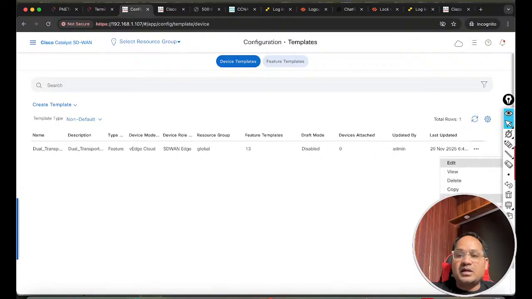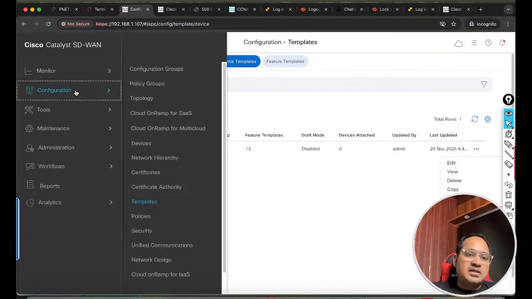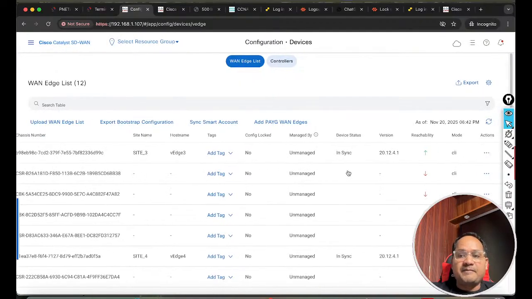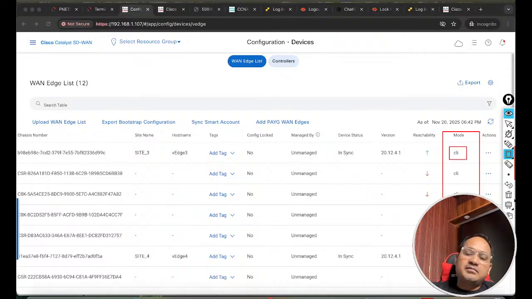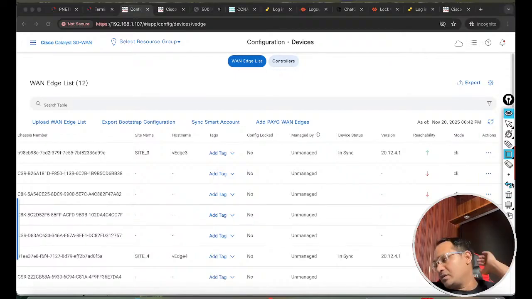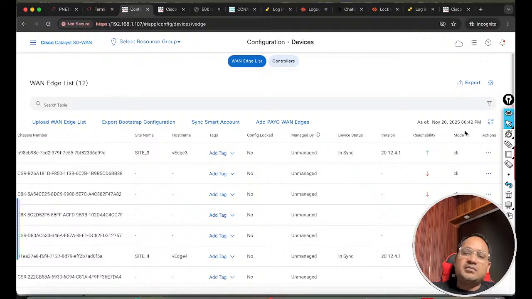And now what I have to do is attach it. Right now my devices are in CLI mode. The mode you're seeing here, that is my CLI mode. These are all basically in CLI mode. So I need to convert this CLI mode into vManage mode. That's why I created my interface template, the VPN template. I configured my system template, BGP template, and I need to call everything in my device template. Then the device template configuration needs to be pushed to my actual devices.